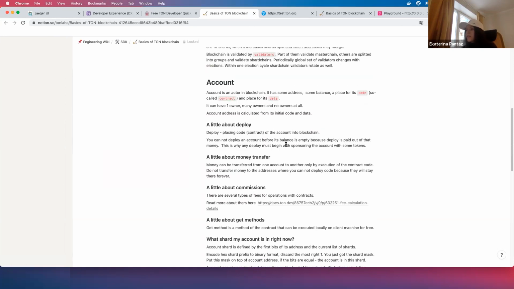So the next definition, account. Account is basically an actor in blockchain. It has some properties such as address, balance, and also it has a place to store its code, so-called contract actually, and a place for its data. So it can have one owner, many owners, or no owners at all.